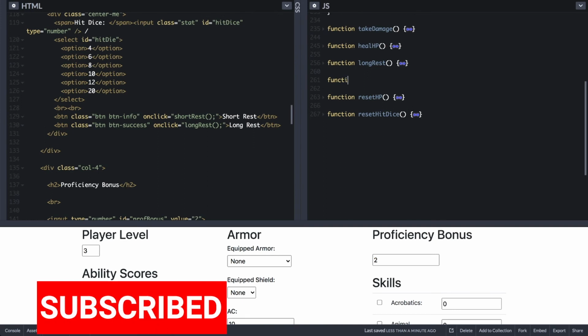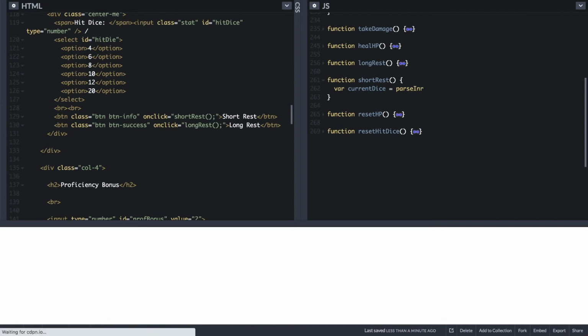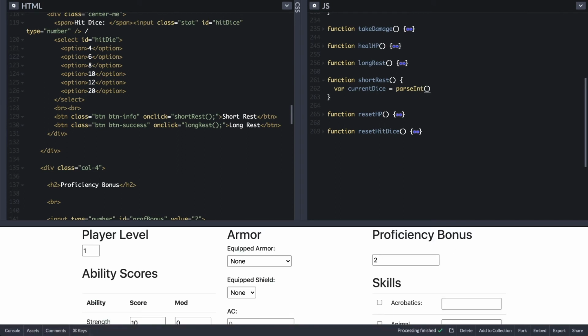So let's go underneath the long rest and create another function here. This one's going to be a little more complicated, but if you've hung with me this far, then you know it's going to be worth it. So let's set up some variables at first. We'll say variable current dice, and we're going to set that equal to, just in case, a parse int, as you know I like to do, which converts a string into a number. And we are going to say document dot get element by ID. I told you, you're never going to get tired of hearing that one.